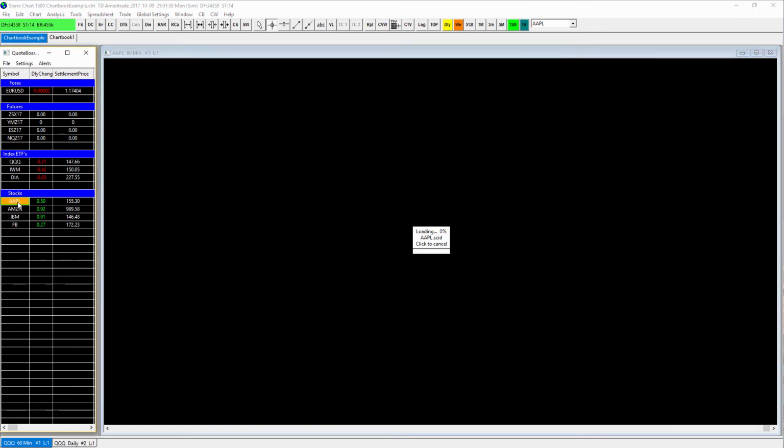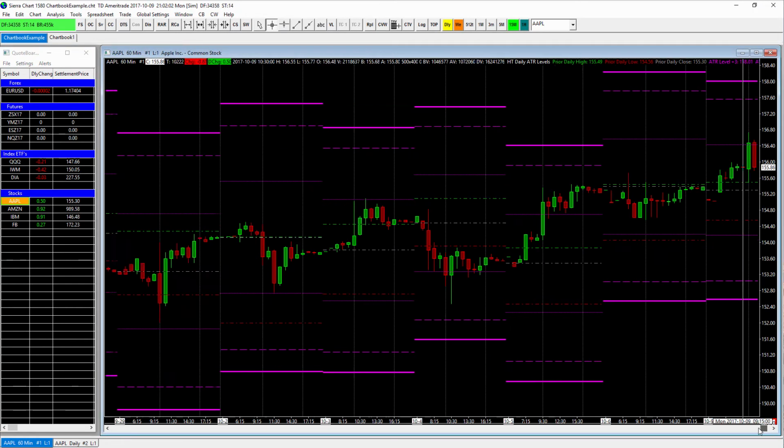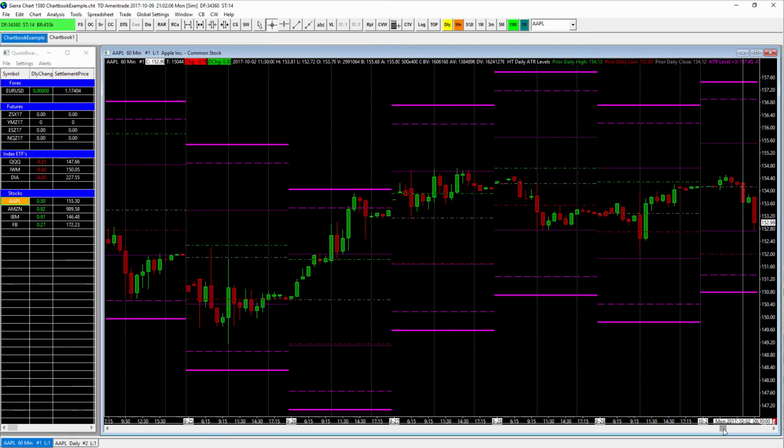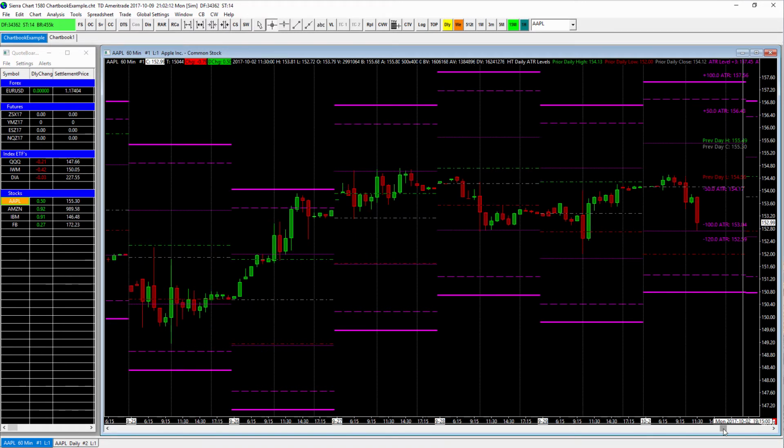Let's go look at Apple. Let's scroll back on the Apple chart here. And I haven't cherry-picked these, guys. I just load them because I've been looking at this long enough. I know that these levels are reactionary. They don't always work. There's no holy grail in the markets.